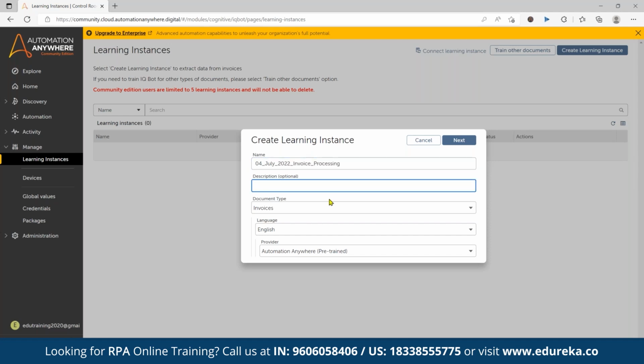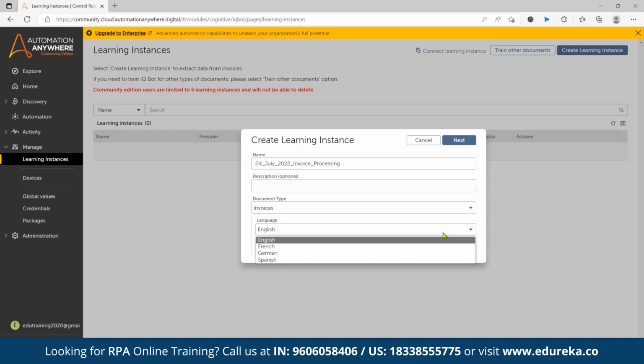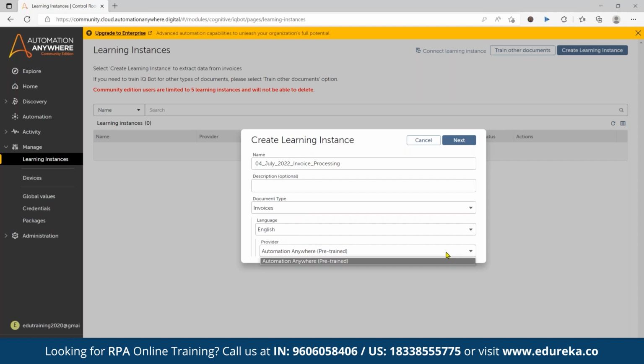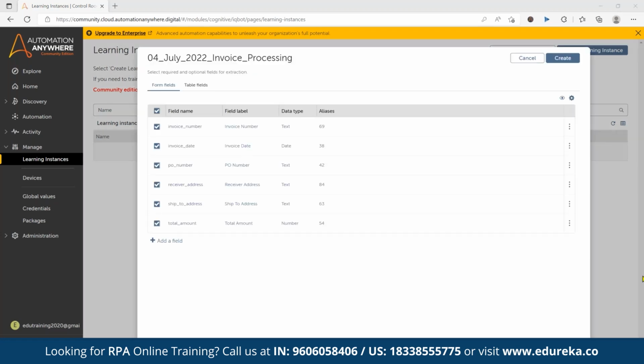Processing. Yep. Then what kind of things we want to read? Invoices. What is the language of the invoices? I can choose the language. This is the language that it supports. What do I want to read? Invoices. And what kind of model do I want to use? Basically the backend engine that will process or read our invoices. Since this is community edition, it will allow me only the pre-trained model. So I'll click next.